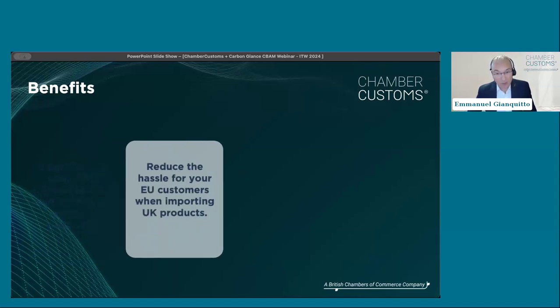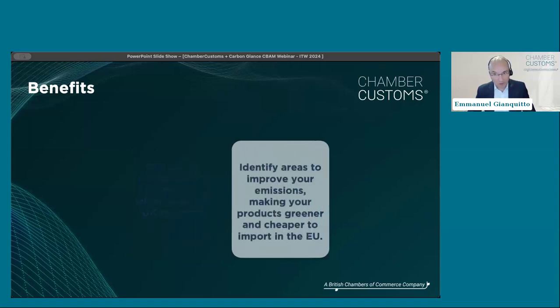The idea is to reduce the hassle for your EU customers when importing UK products. Basically, we want to help you make it as simple as possible for your EU customers to buy a product from outside Europe. Because there is one thing for sure: if they were buying that same commodity within Europe, they wouldn't have to pay CBAM. So we need to try and make this as frictionless as possible by giving all the information that is required.